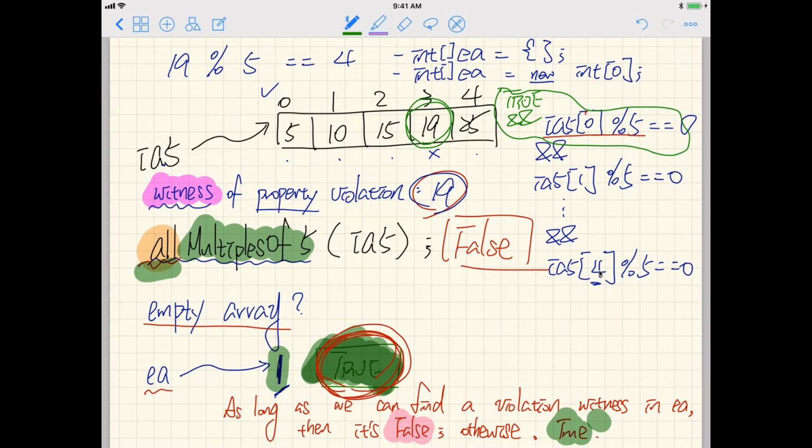So this will give me true, because true over here, and also 5 is also a multiple of 5. So that will give me true after the first iteration. And then I'm going to accumulate the results so far with the second element. The second element is IA5 at position 1, which is 10. 10 is a multiple of 5, so that will also be true. So true and true will give me still true.